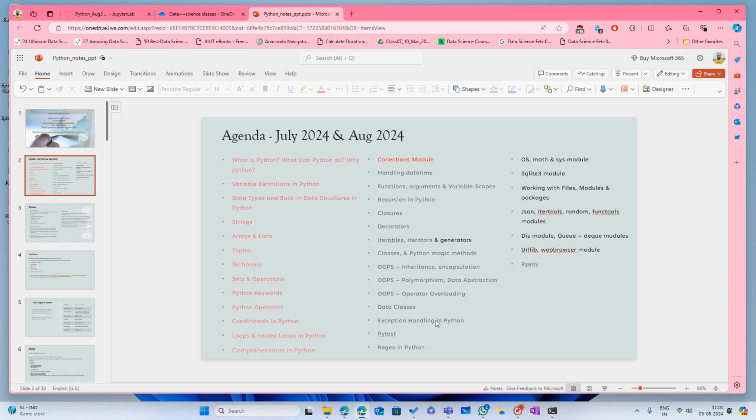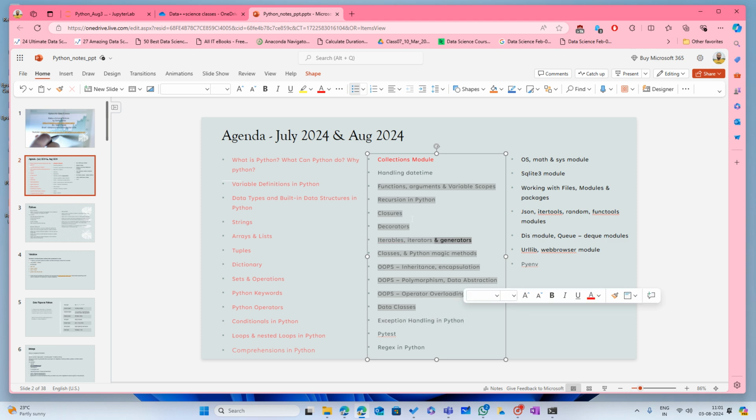Exception handling is very easy. Data classes are easy. PyTest is easy. Regex is a very enjoyable learning. OS module, there is nothing much here also. SQLite, you will interact with SQL. Working with files is also very easy. JSON, and so on, basically everything else is easy, but the only thing is you have to grasp these concepts of functions and classes. So if you practice this much today after this class, then it would be very easy for you to learn Python.